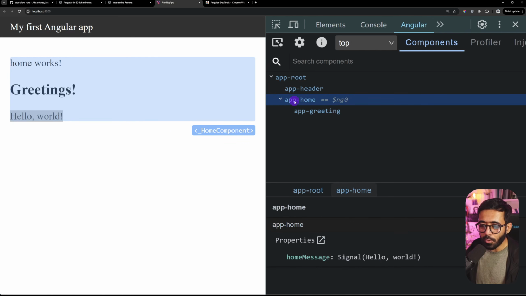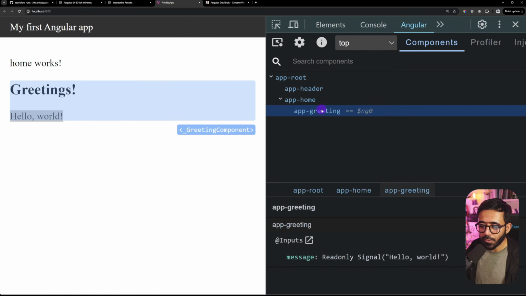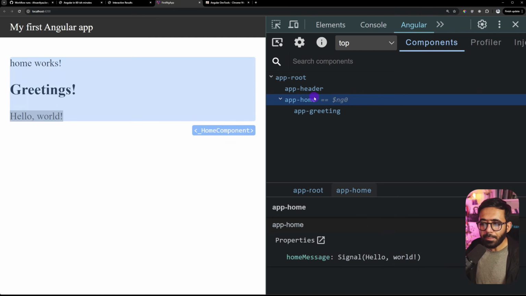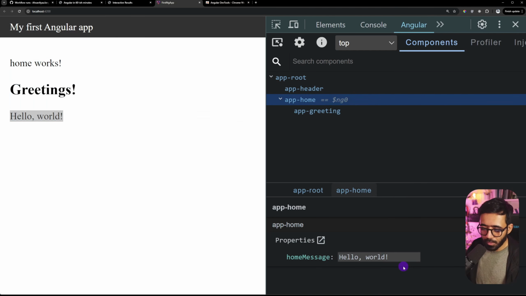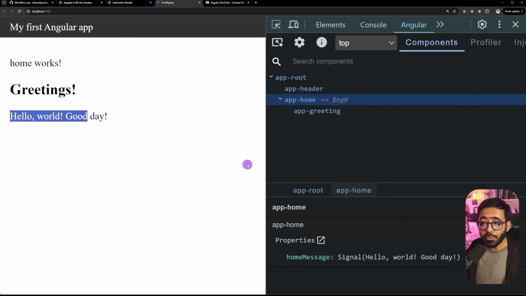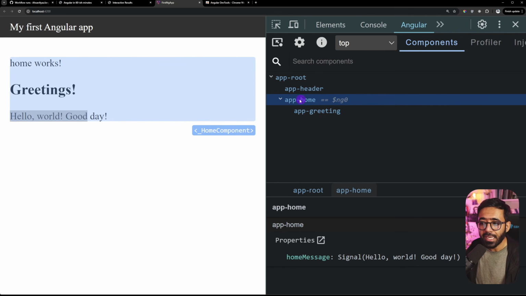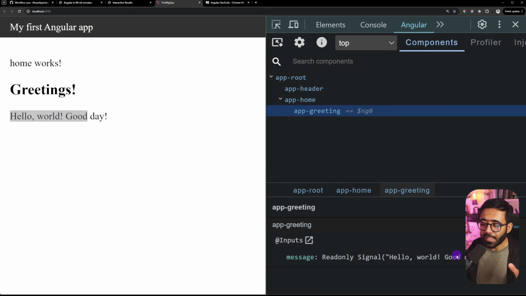If I save this now, you can see that this becomes hello world, and this is actually coming from home. So if I say hello world right here, which is this one, this directly goes to the greeting one and says hello world. What happens if I change this? If I say hello world, good day, you can see that it changes inside the app greeting as well. I did not change it inside app greeting. I changed it outside in the home component. And since whatever is in home is passed to the greeting message, it automatically goes there and gets updated. That is the beauty of data binding.